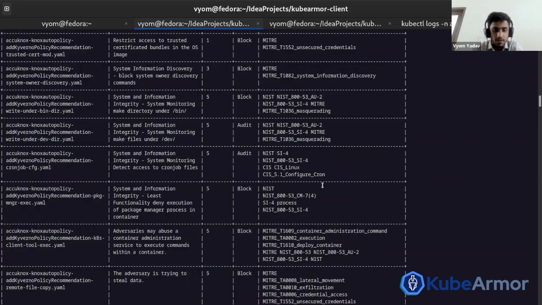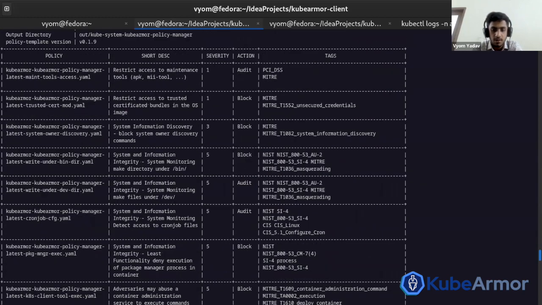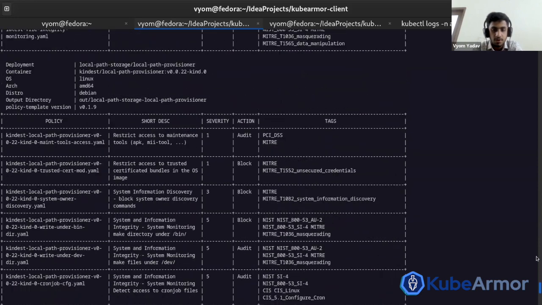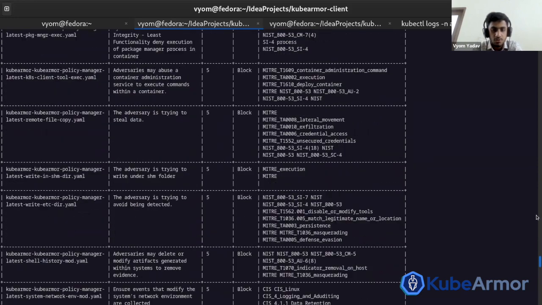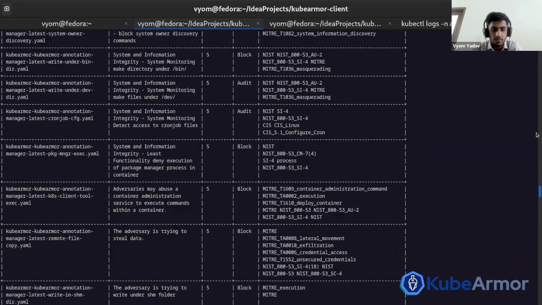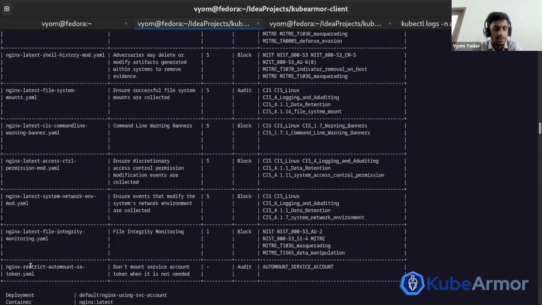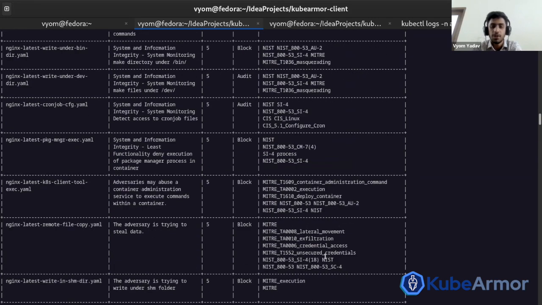And in the report, it is basically showing the policies that it has generated and where those policies are. If we search for a Kyverno policy, it should be right here. Not this one, not this one, not this one. Yep. So it is showing the Nginx restrict auto mount service account token.yaml. And this is the short description: don't launch service account token when it is not needed, because that's a huge security risk. And this is the tag associated with the policy. So you can use this tag as well to filter out policies that you need to recommend.